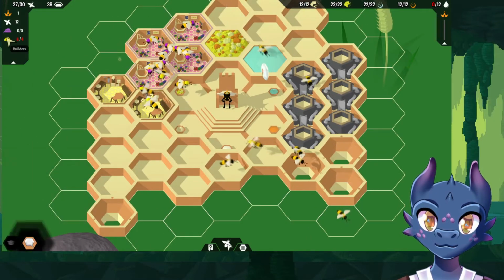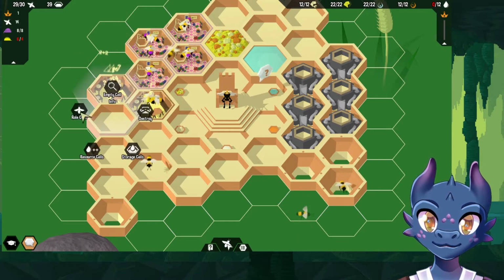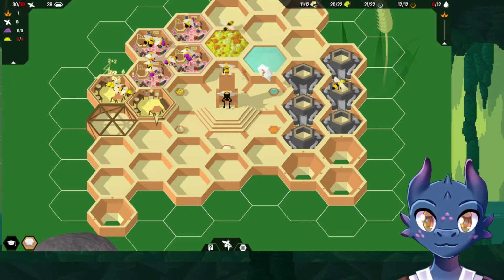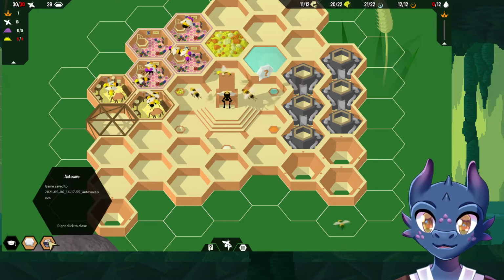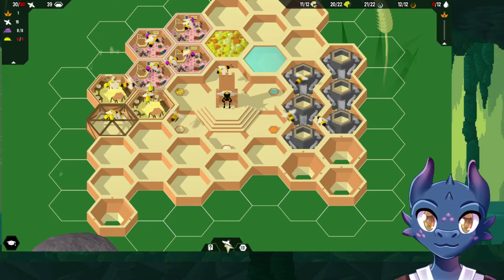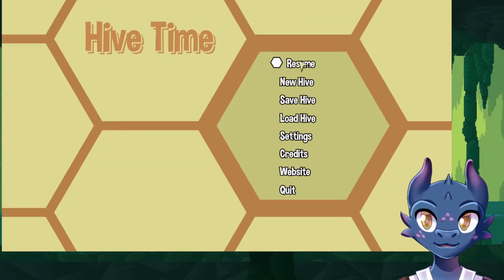Oh, I have too many builders. How do I increase my builder cap? Another workshop? That seems fine. I'll just make another workshop then. Autosave. Oh, okay. Now, what's this do? Oh, it pauses the game. Oh, that's the main menu. No, continue. Continue, resume.